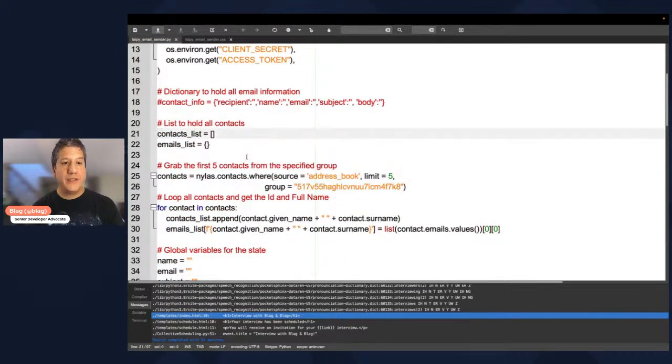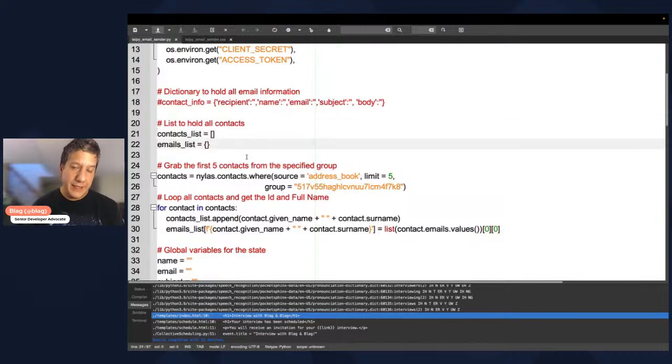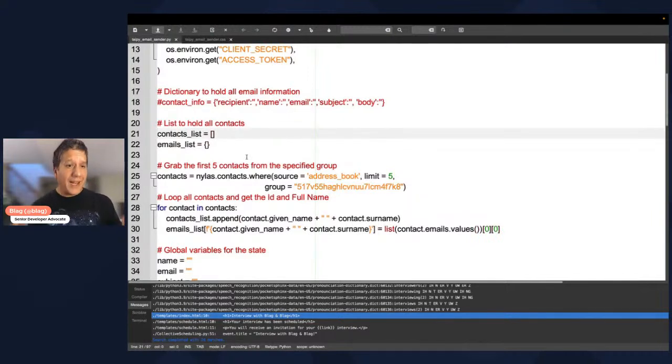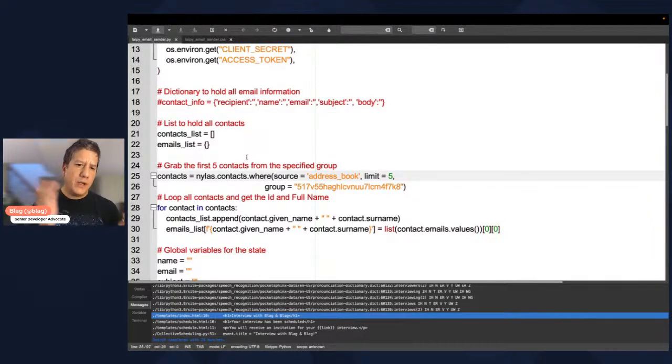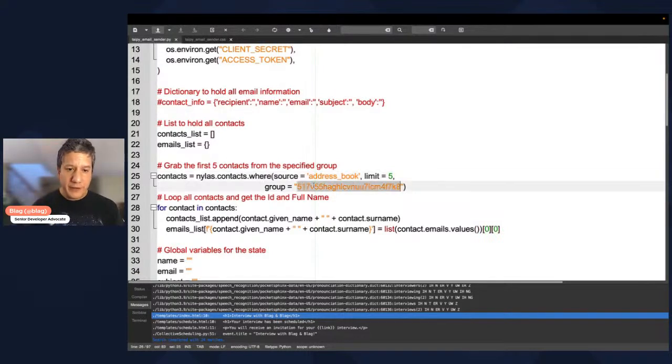So a contact list and this email list. So contact list is going to contain all our contacts. And you see it's going to be in this form. So we're going to call the contacts endpoint. We're going to go into our address book. We're going to limit it to 5. I specify a group, which is my CRM group, which I always use for these kind of examples.